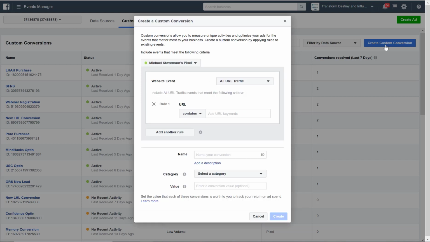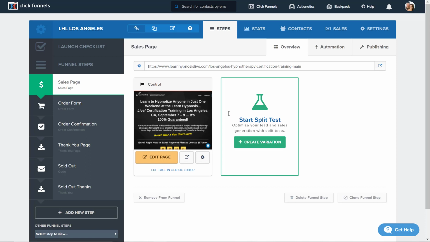Basically, they're going to look at all the pages that people visit on your website. So what you want to do is tell Facebook which page in your funnel indicates that a person has purchased something. They're going to look at all URL traffic that comes through your website. And what you're going to say is, if the URL contains the following words, then that means a sale happened. Okay, so let's flip back over to our funnel.